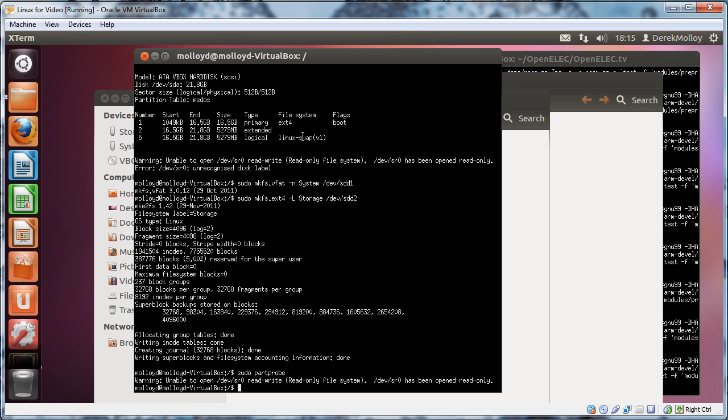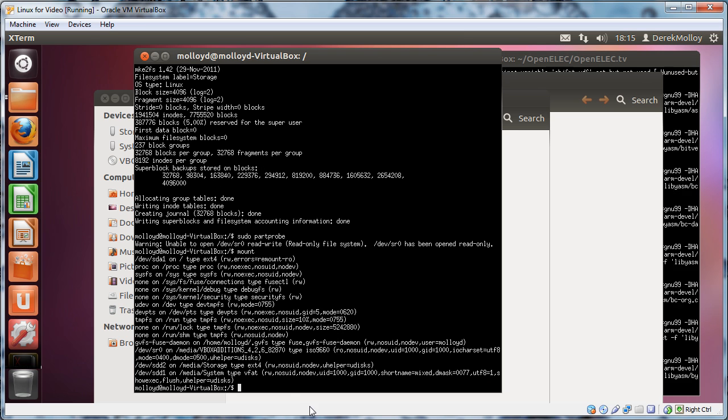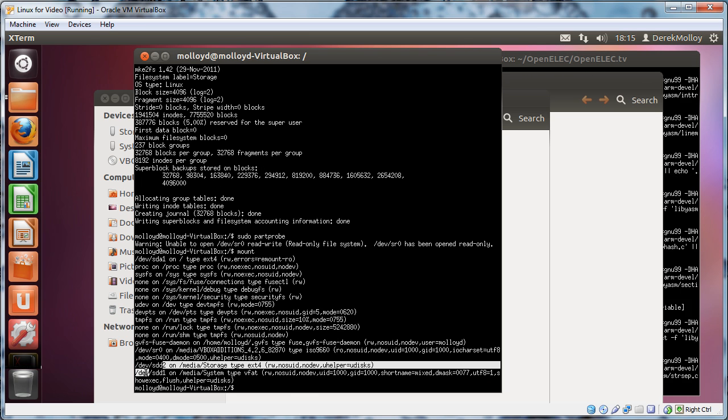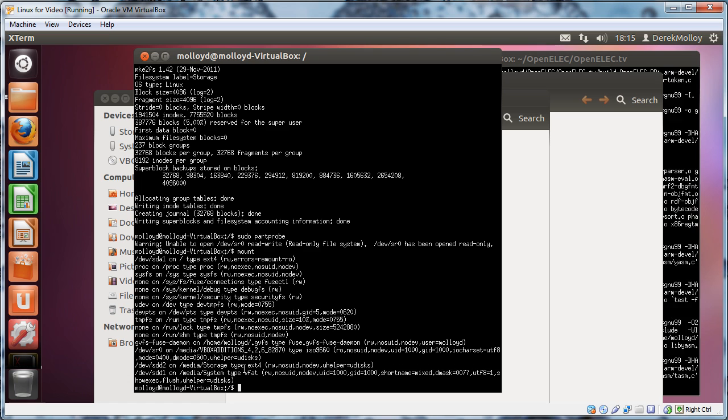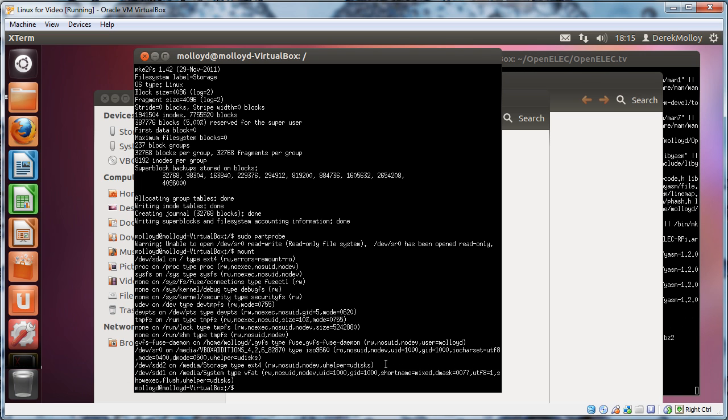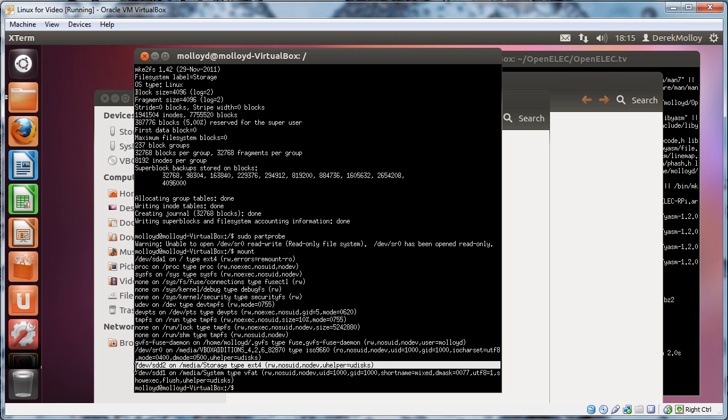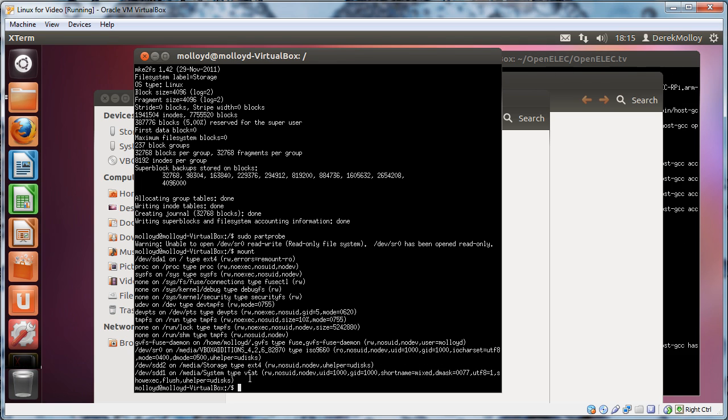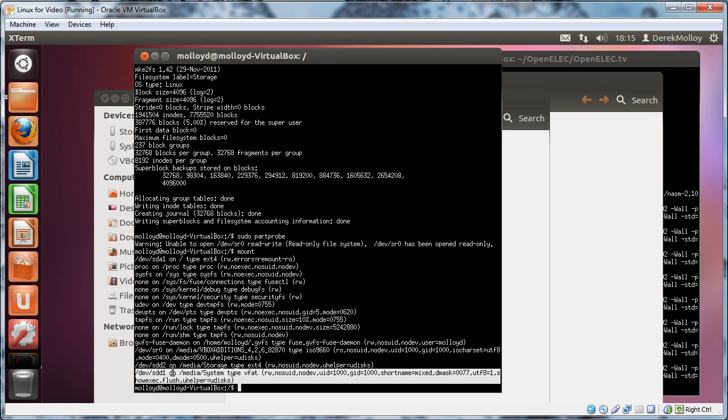Okay, just check my mount. And you can see that they're mounted here. There's my sdd2, which is my storage. It's the big part of the SD card, which is ext4, and the small part is VFAT, and that's sdd1.